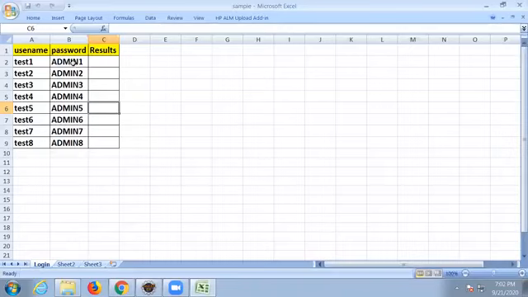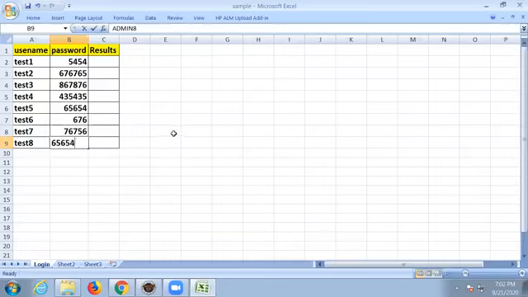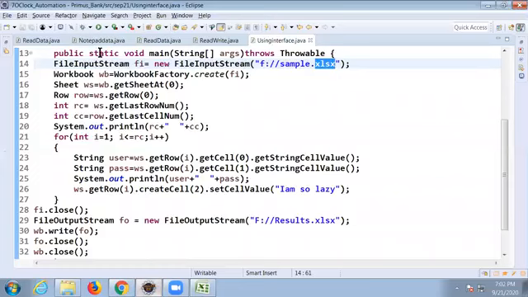Assume that in one row, one cell you're storing integer type, one cell you're storing string type. And how to retrieve this data in these cases? I don't know, let me check it out. Let me run this.